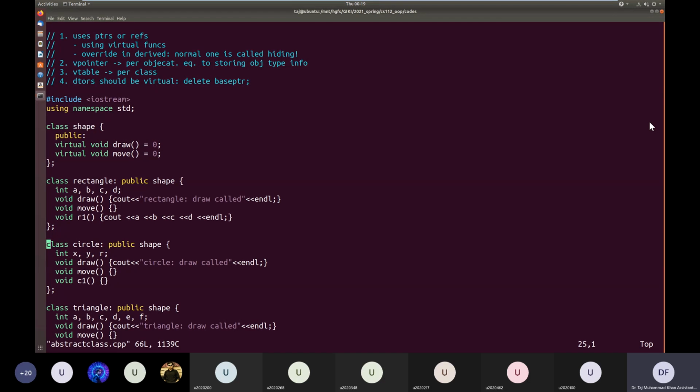We will use curly brackets and provide the body, as we have done in triangle, rectangle, circle, etc. But in the abstract class, a pure virtual function does not have curly brackets, it's just equal to 0.